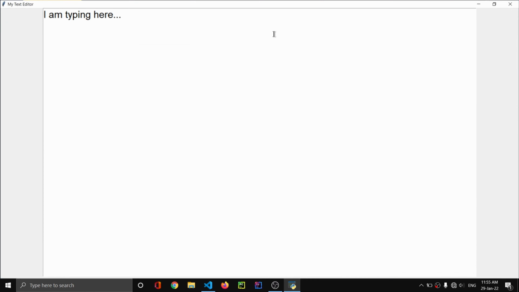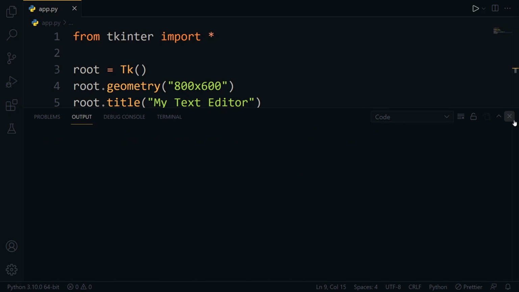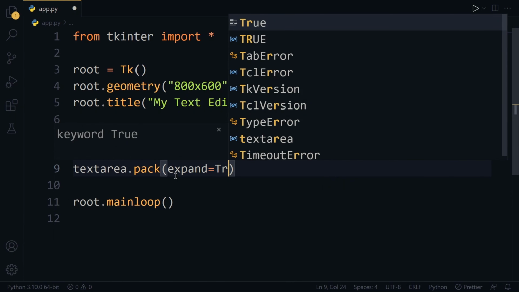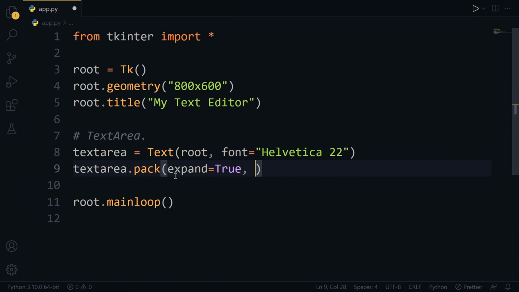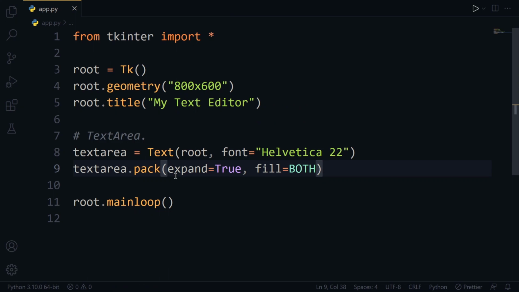But as soon as I increase the size of my window, this text area is limited to this box only. That's not something that we want. We want this text area to expand as we expand our window, and it should take all the space that we have. To do that, we will add two properties. One is expand equals to true, that means it will expand as we increase or decrease the size, and fill equals to both, that means it will be filled in both axes, that is y axis and x axis.